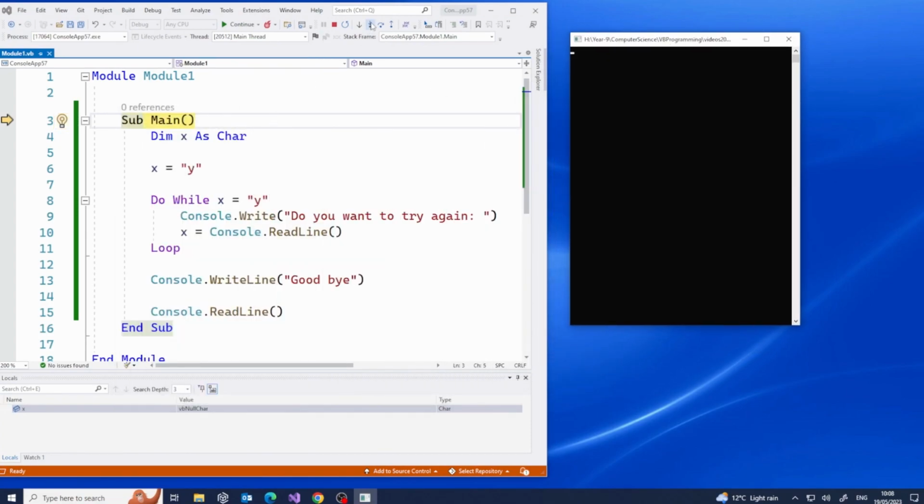Okay, so we step in. When you step in, the first thing it does is the variable x is set to y. So y is inside variable x. Okay, so we go to the next line. Do while x equals y. Is x equals y? Yes, it is. So this statement is true. It will execute these lines here.